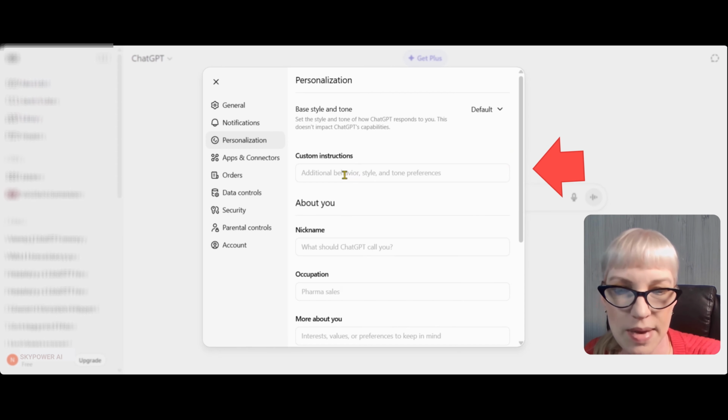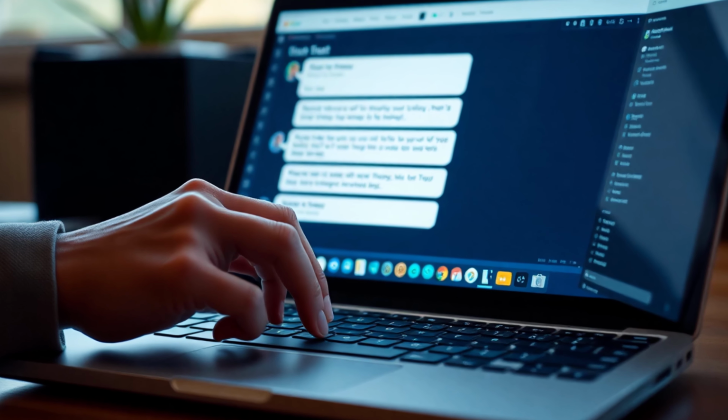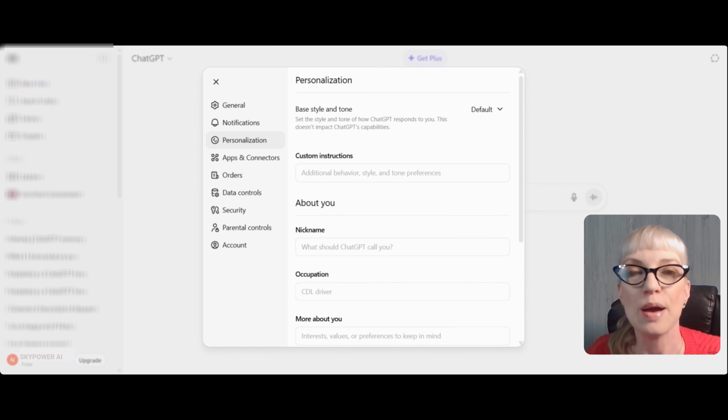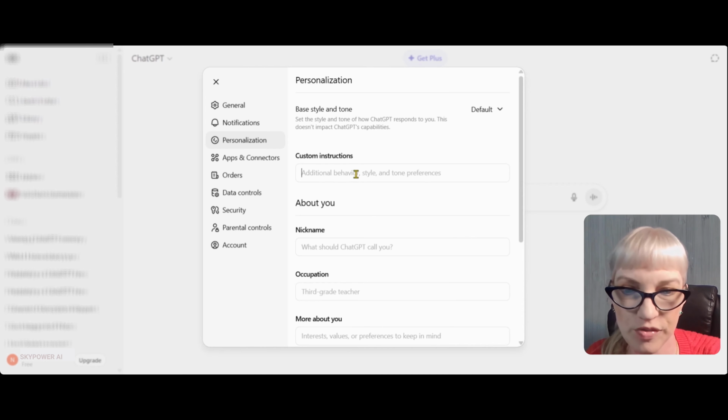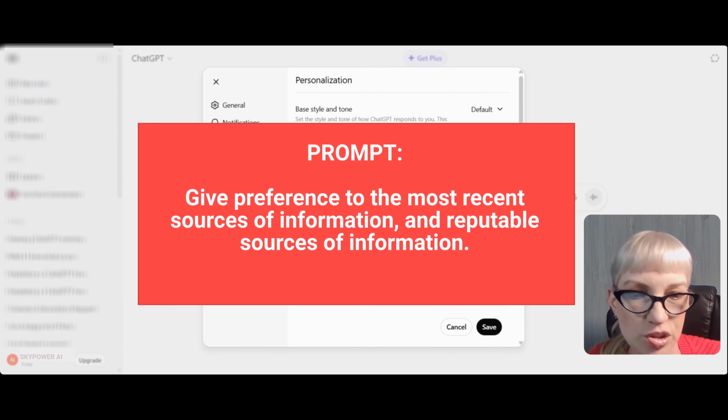So I'm going to put my mouse in there, and now I'm going to paste in a very long prompt that I crafted. There's recently been an update to ChatGPT, which makes it pay much more attention to these custom instructions than it did before. So that should help us be more effective in weeding out those wrong answers that we sometimes get. The prompt that I have here in my custom instructions starts with: give preference to the most recent sources of information and reputable sources of information.